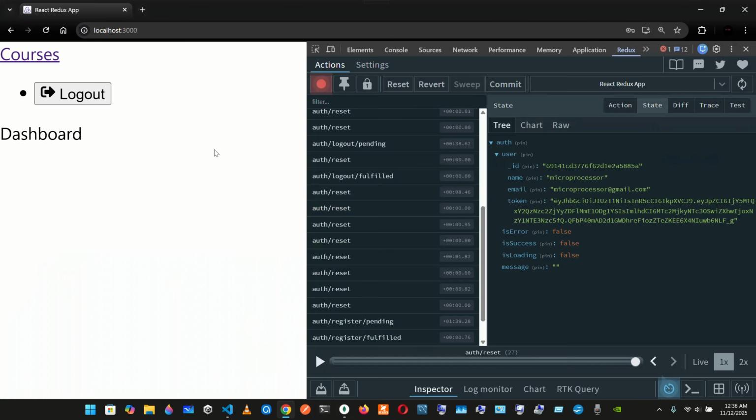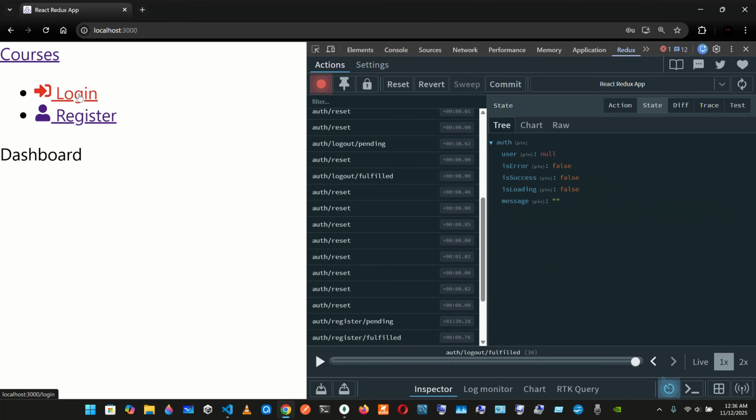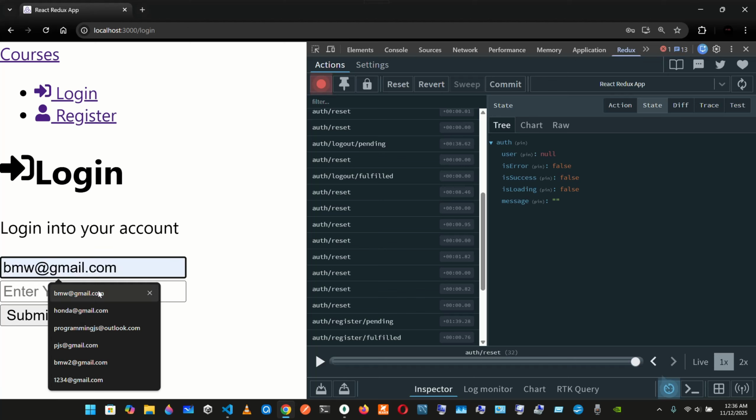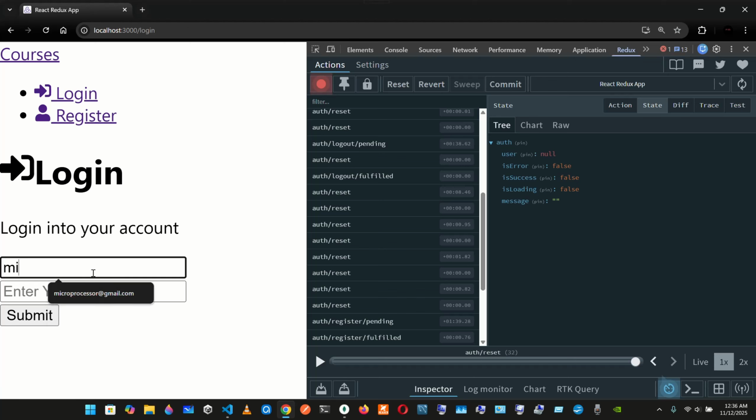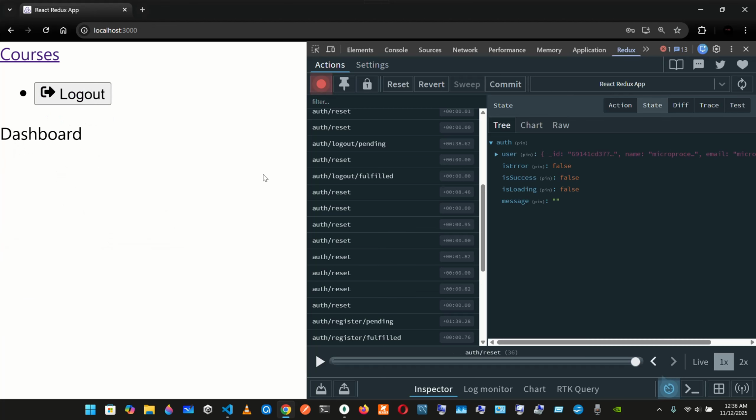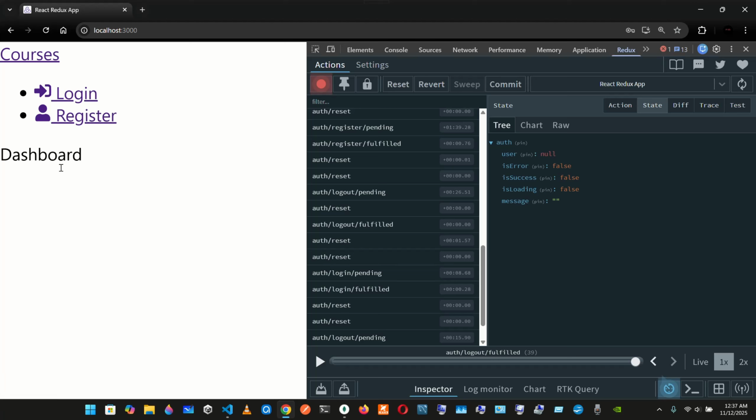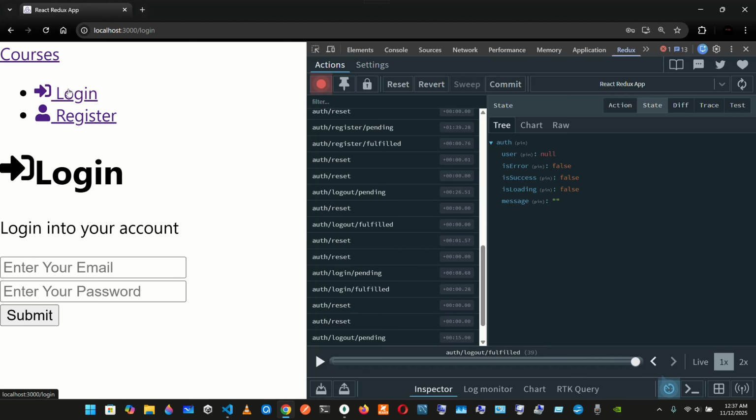Okay, and now I'm gonna log out, and let's see if I can log in with that said email. So micro, and then 1 2 3 4. So let's submit it, and yeah, as you can see, pending and then fulfilled. So I am able to log in, I am able to register a user, and then with that user I am able to log in, and also to log out. And once I am logged out, it sends me to the dashboard. Okay, so we have the courses and we can register all the stuff again.